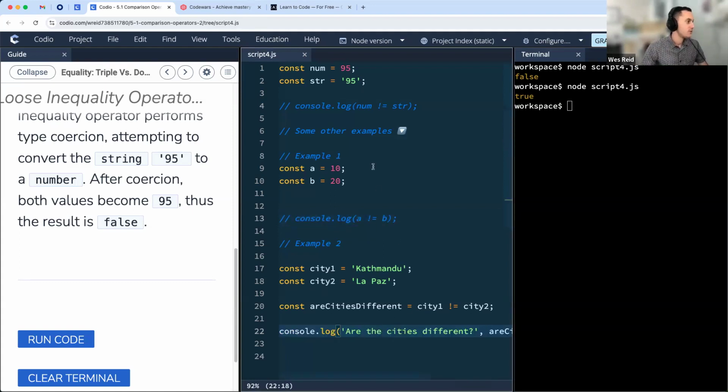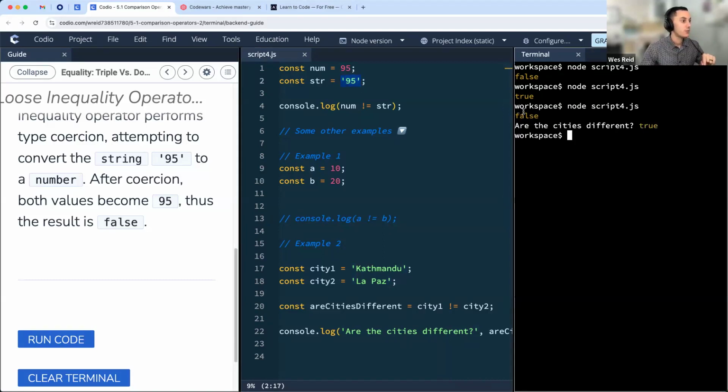Now let's bounce around to this example right at the top up here. Up here, we're saying is 95, the number, not equal to 95, the string? Are these two values different from one another? That is the statement we're evaluating. When we run that, we get false. And apologies, I left this console log in here.